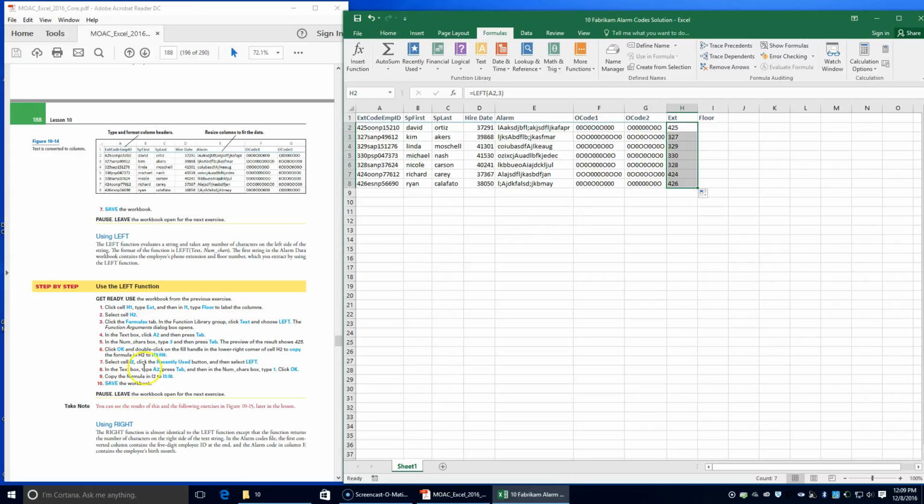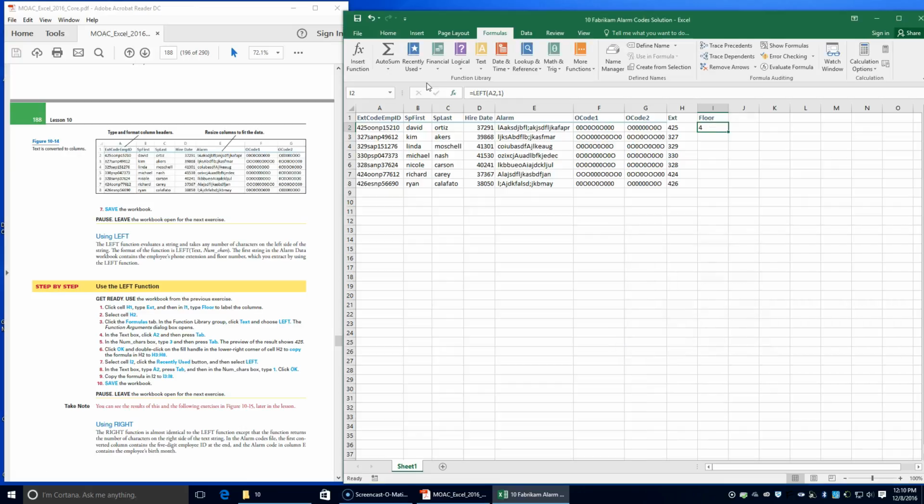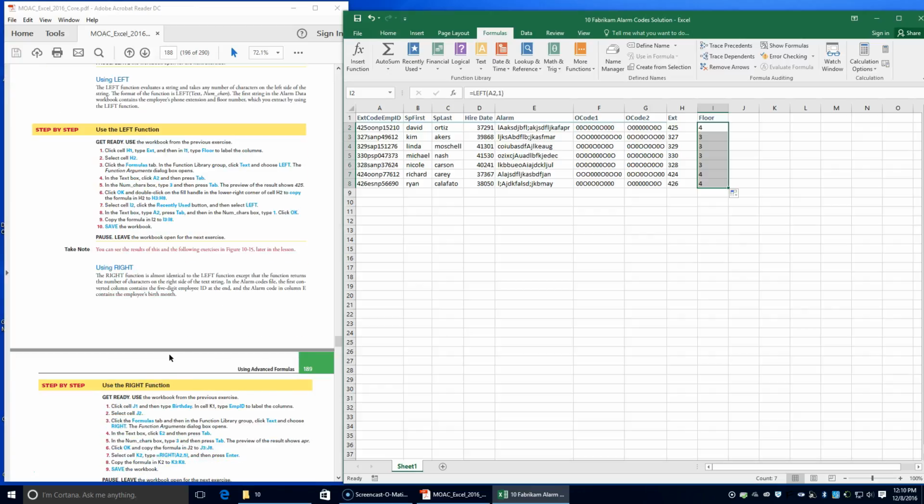Alrighty, it says to select I2 next, and we're going to use Recently Used and choose LEFT at the top. In the text box it says to type A2 and then press tab. And then in the number of characters box, we're going to type 1 and then click OK. And then copy the formula in I2, so you can double click on the fill handle, and then we are going to save our workbook. And it says to leave the workbook open.